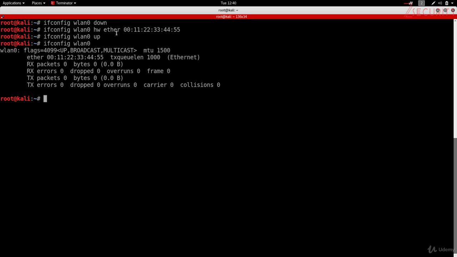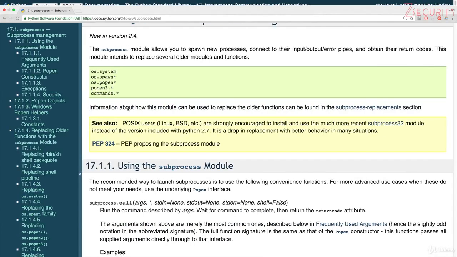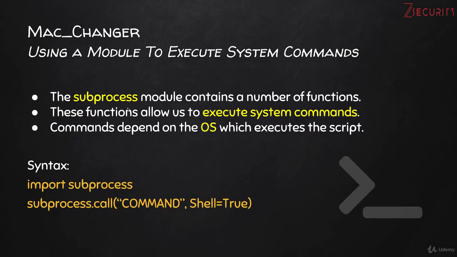Now, anything that you can think of, there is probably a way to do it in Python, or there is probably a Python module that does that. So in order to execute system commands, we have a module called subprocess in Python. Now, subprocess can execute any system commands. It doesn't have to be Linux commands.